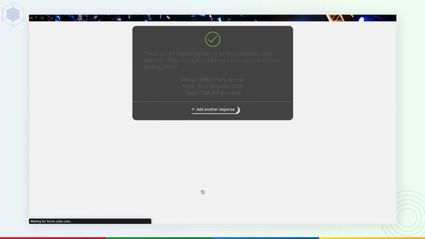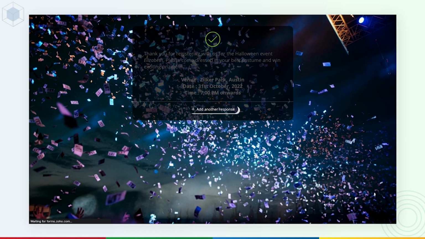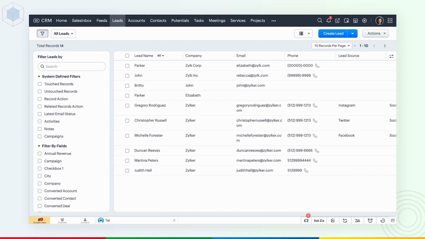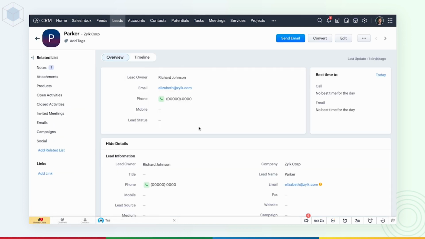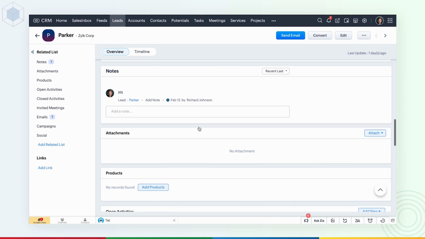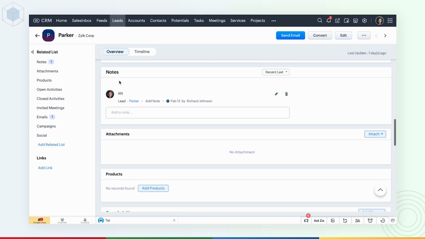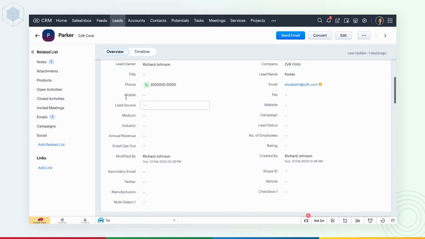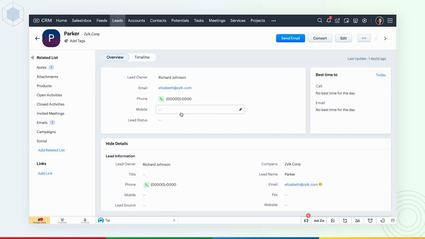Let's check if the preferred slot afternoon has been pushed along with the new record Elizabeth Parker in the notes. Let's get into Elizabeth Parker. And yes, this is the new record created for Elizabeth Parker and afternoon has been added under notes. So this way you can add a new record and a related list associated with it in Zoho CRM at the same time.